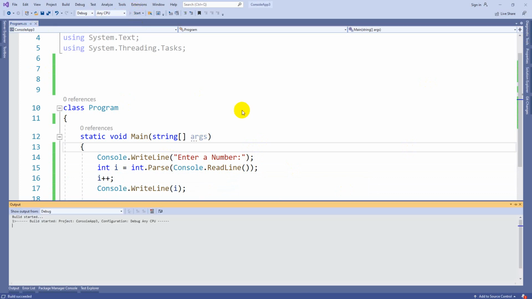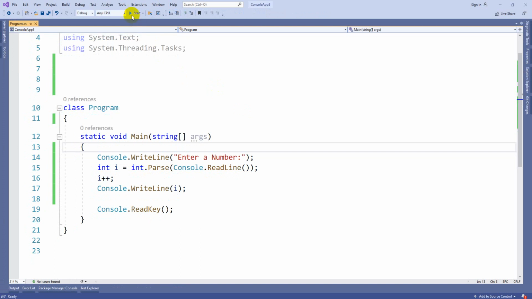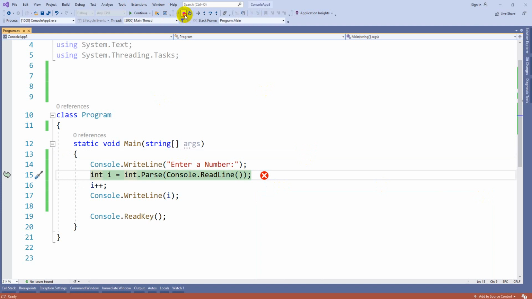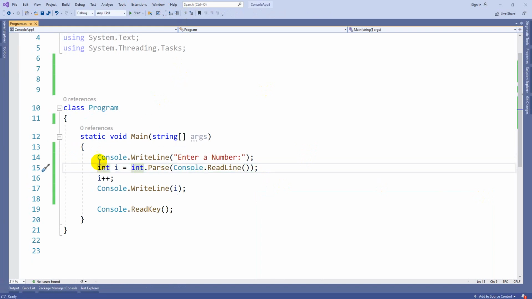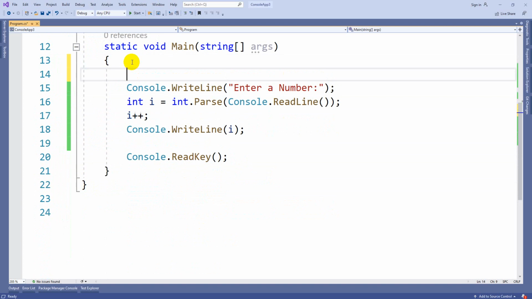Now if I execute this and enter a proper value, it works perfectly. But whenever we enter a wrong input, it stops the program flow. This is a runtime error. In syntax there is no problem, but due to the input from the end user, we are getting wrong output. So what do we need to do? We need to handle this error by using the exception handling methodology.